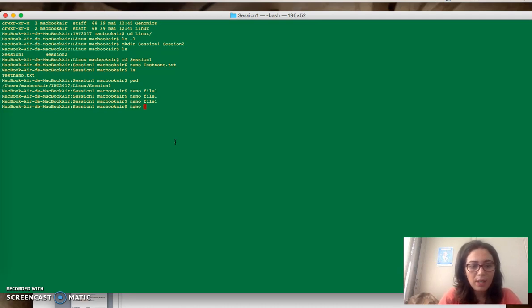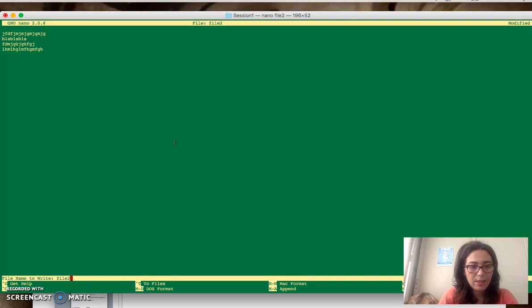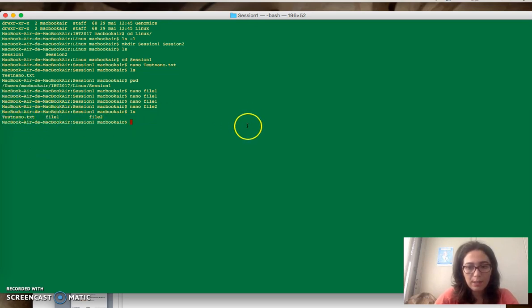So I'm going to create file 2. Remember, I asked you to create a file composed of 4 different lines, so blah blah blah blah, or whatever. And I'm going to save my file, Ctrl X, and hit yes to save. And it's okay, I want to save it in file 2. So now if I type ls, I can see the file we first created, testnano.txt, and then the 2 files that we just created now.